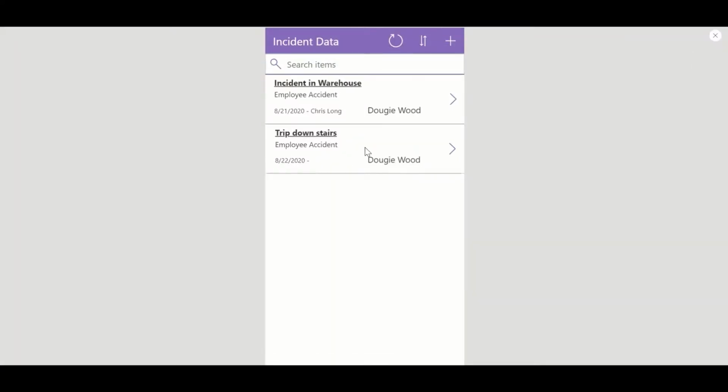So we click on play, and we can test this. We no longer see the items that have been created by that Flow account.